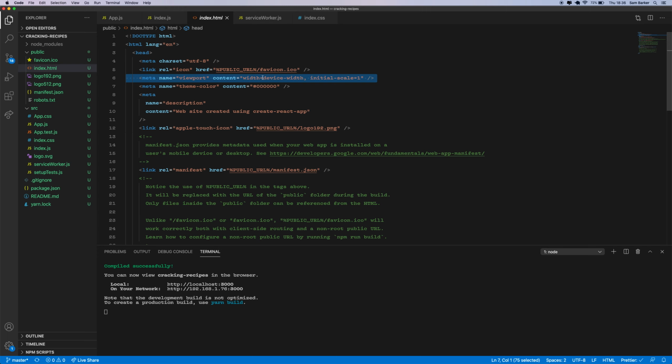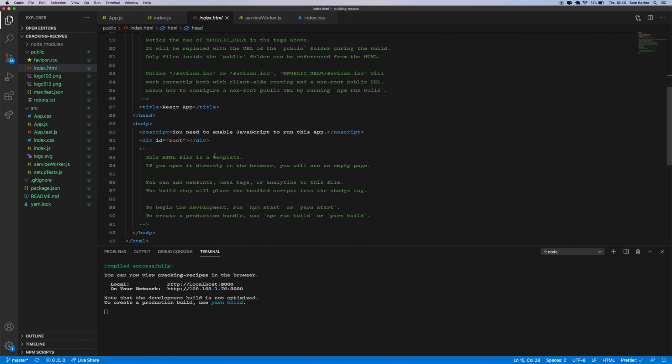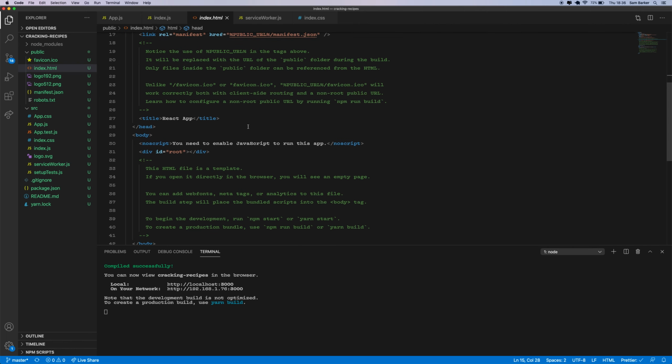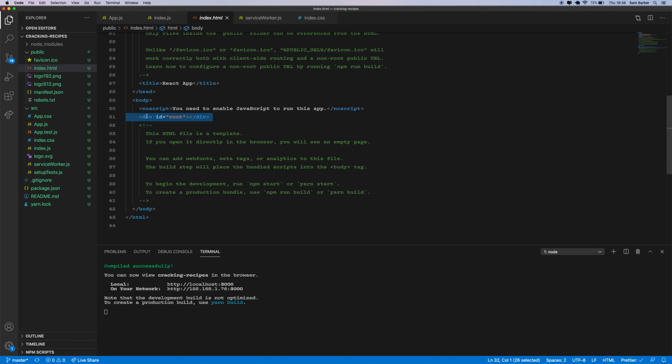So this is best practice. This is good stuff to have. So it has all of this in there for you. Theme, color, description, all of this. There's some comments in here kind of telling you what to do. And here is our div with the ID root.